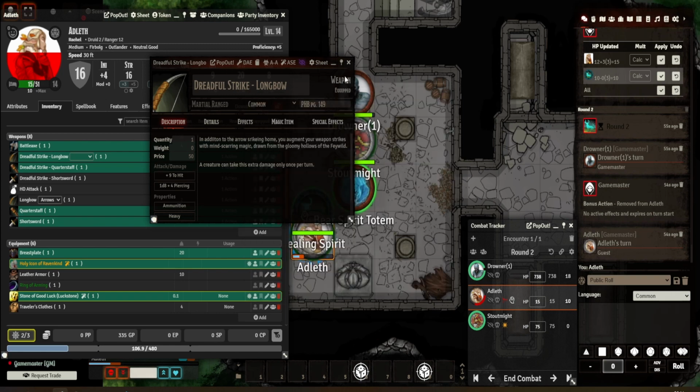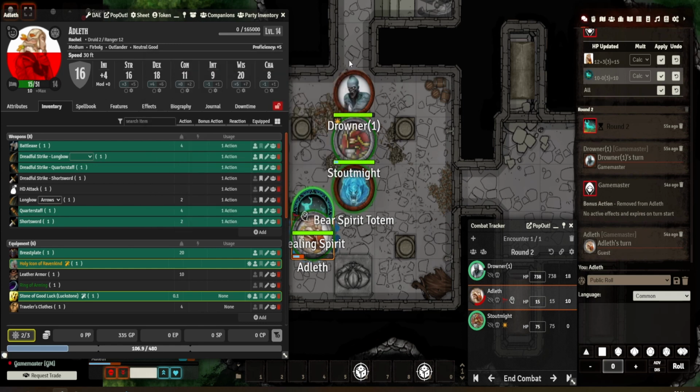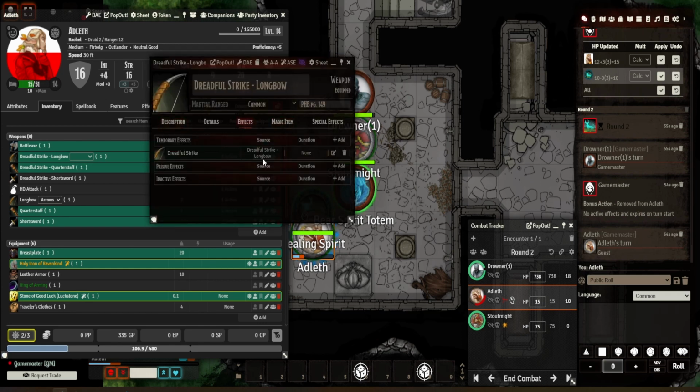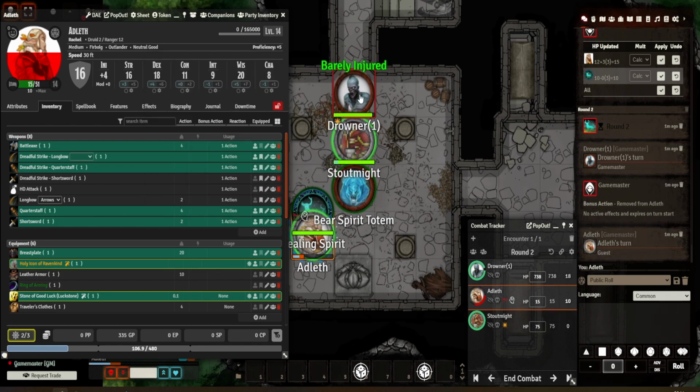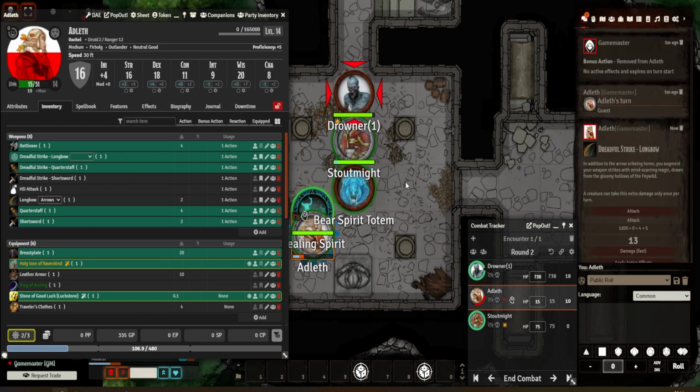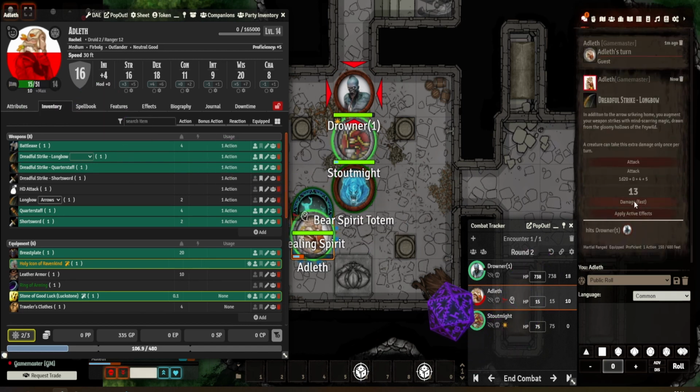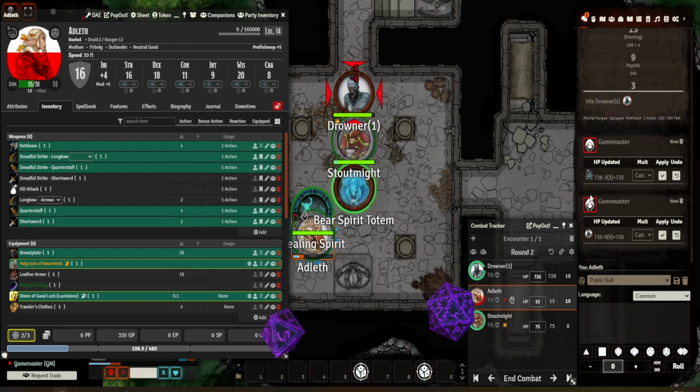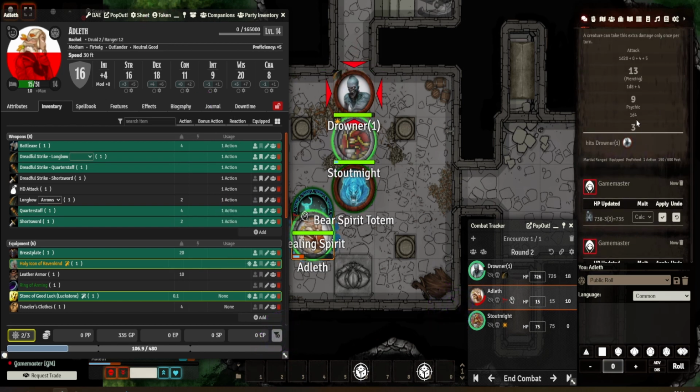So let me show you how that works. And the item itself, so I should show you that, has an effect that is applied on a hit called Dreadful Strike. So let's target him. Hopefully she hits. Yeah, she hits. So if I do damage to him, you'll see he's now got that. It does d4 psychic damage. Now that's her first shot.